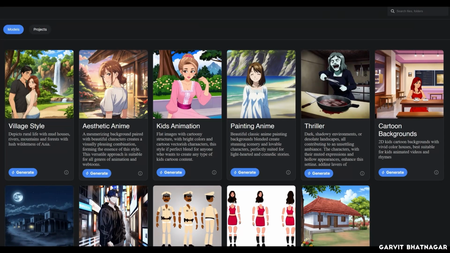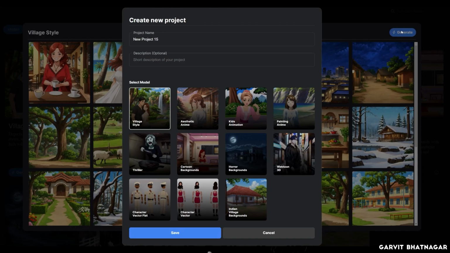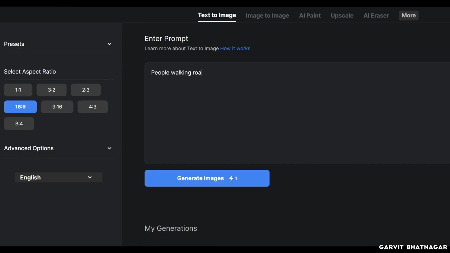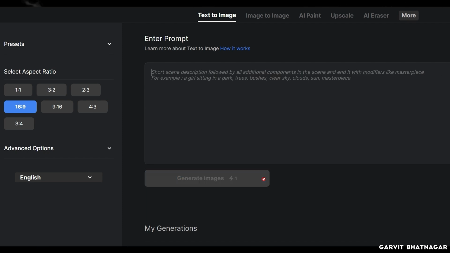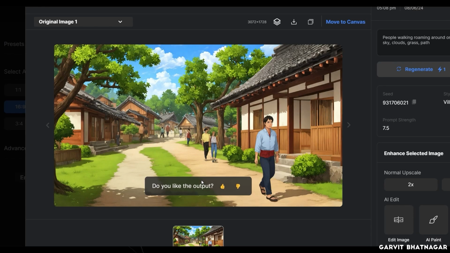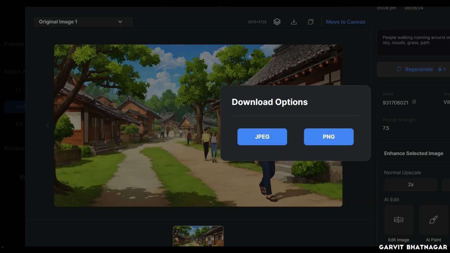In the first scene I'll show an establishing shot of the village, and for this I'll pick village backgrounds. And let's type, people walking, roaming around on a path, an old rural town of Japan, houses, trees, clear sky, clouds, grass, path, and hit generate image. It's looking pretty good, so let's download it and move on to the next one.